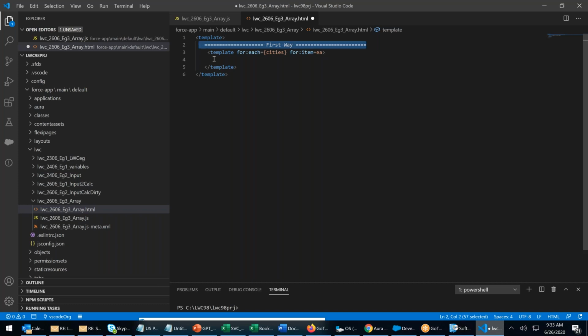Similarly, I will take one more called second way. There are two ways you can choose. First way, using for each. I would have taken a lightning card and inside that I have put it. Your wish, using for each.